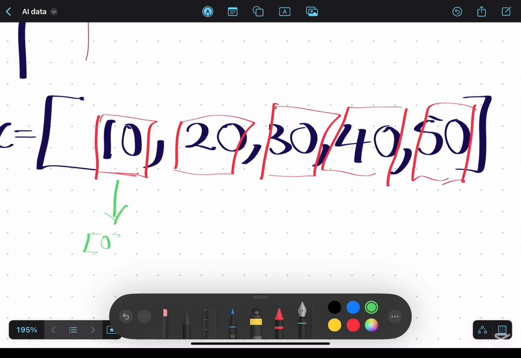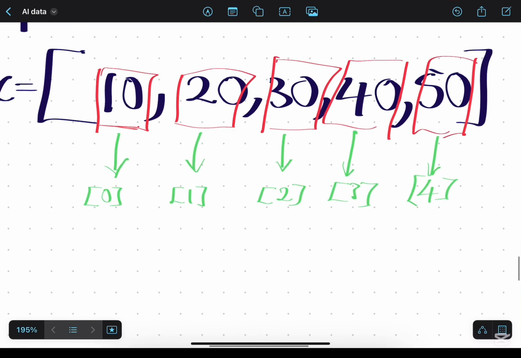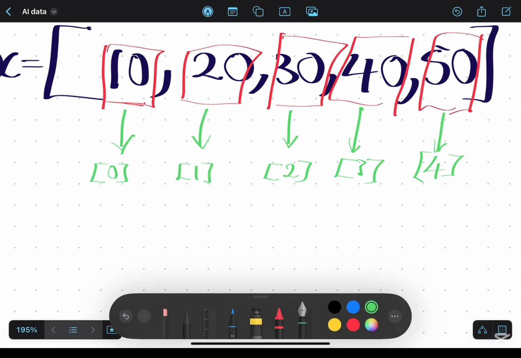So this is index 0. Then this is index 1. This is index 2. We have 3 and we have 4. So these are the indices for these values that we have here. And another one that we might just want to take note of is the position numbering, where we say this is position 0, 1, going on and on.